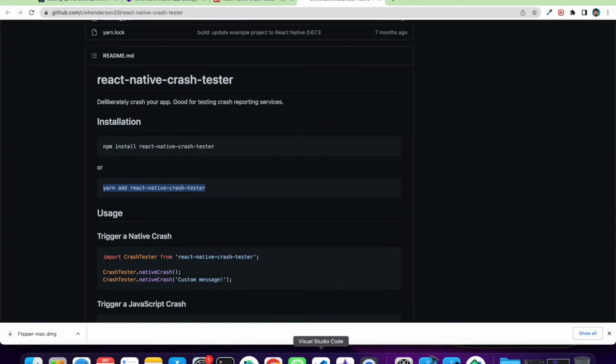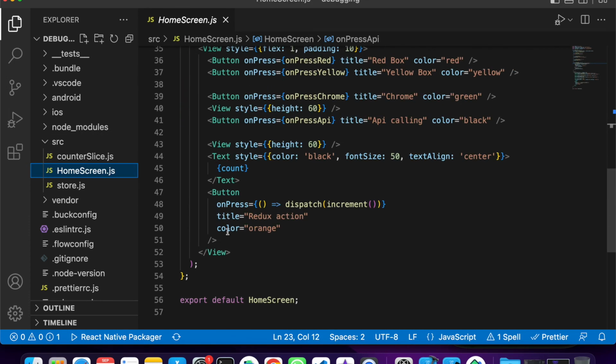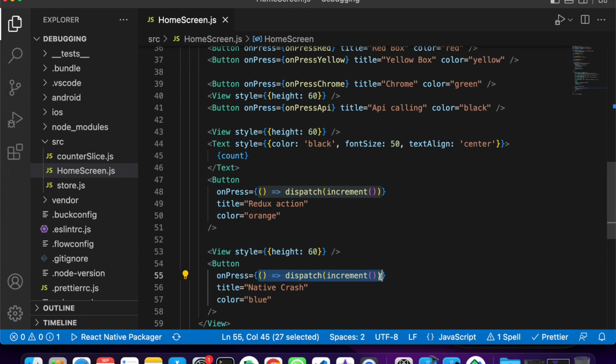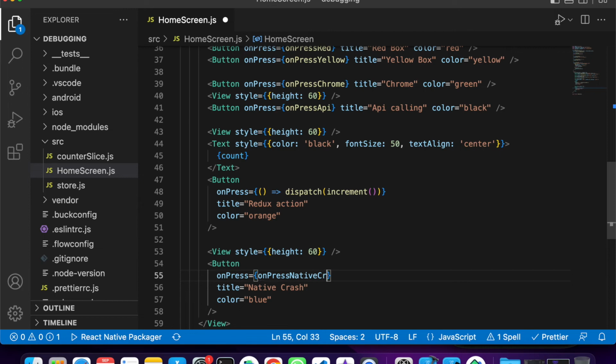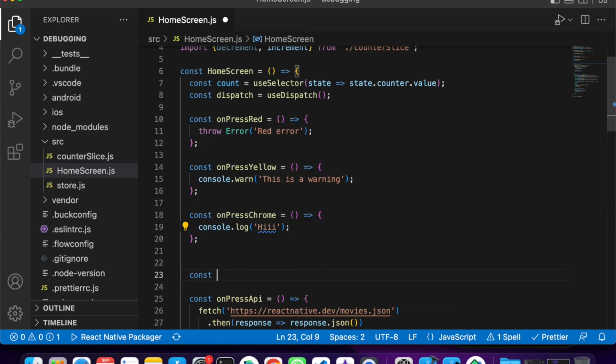Okay. Now inside the project, go to the SRC folder. Here I am going to add one more button. We can have a gap also. Native Crash. So this is a native crash. You can add another color, blue. Now on the onPress, we can call a method, onPress native crash. Now I'm going to define this function here. Const onPress native function.